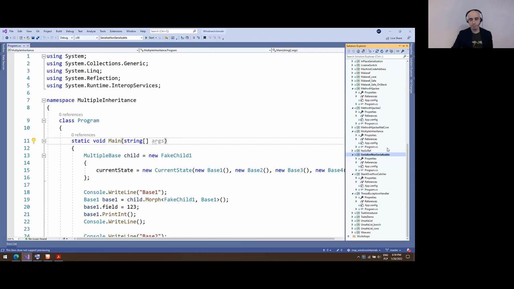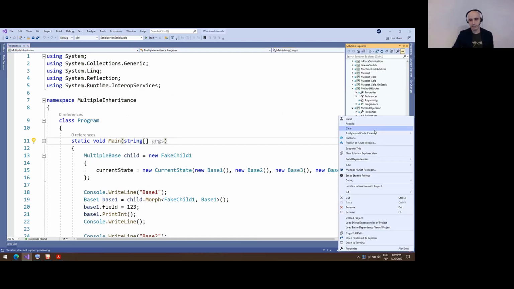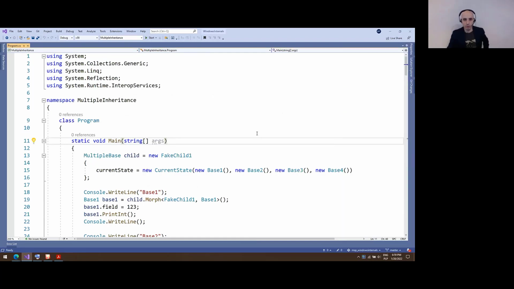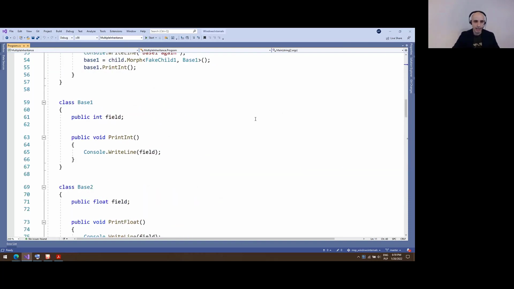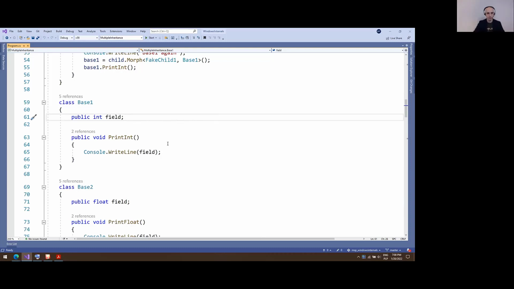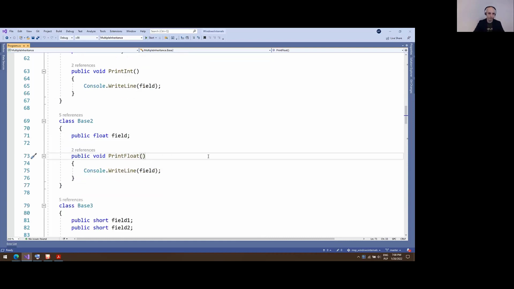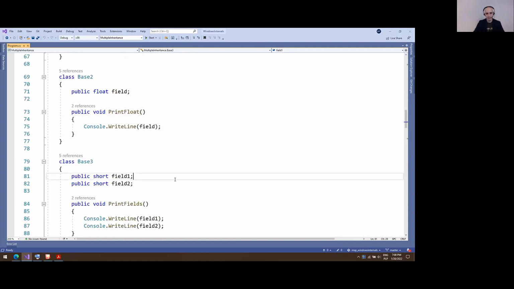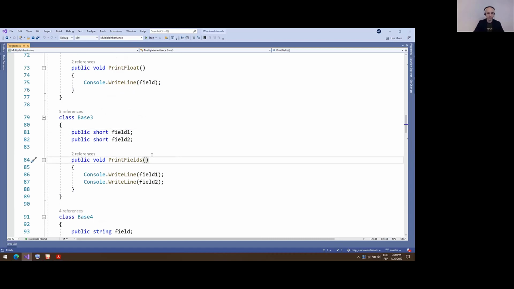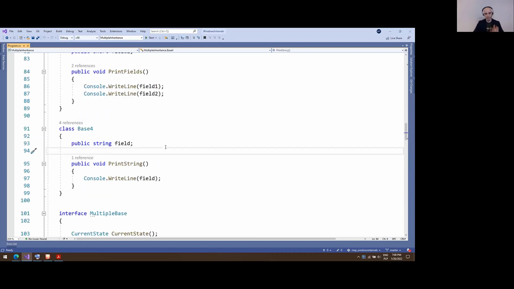We can implement multiple inheritance in C#, or actually something which is going to pretend like we are inheriting from multiple classes. Let's say that we do have multiple bases. So we would like to have a true multiple inheritance in C#. We do have base 1 with one integer field and print integer method. Then we have base 2 with float field and print float. Then we have base 3 with two short fields and print fields method. Then we have base 4 with one string field and print string.